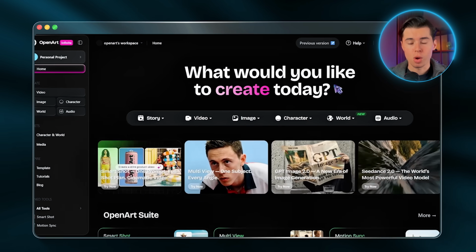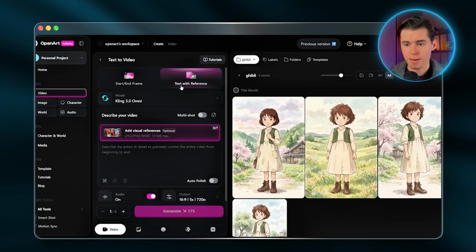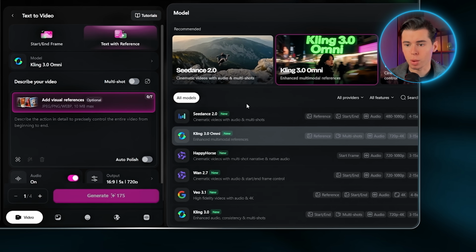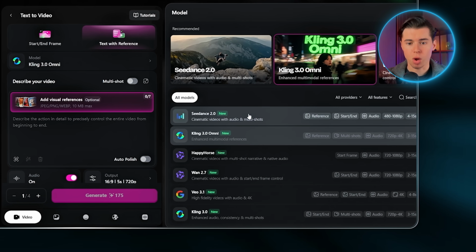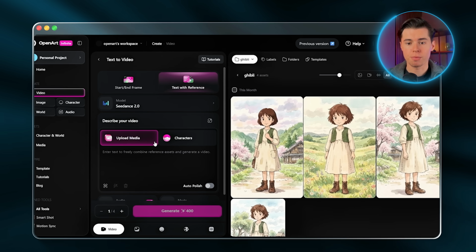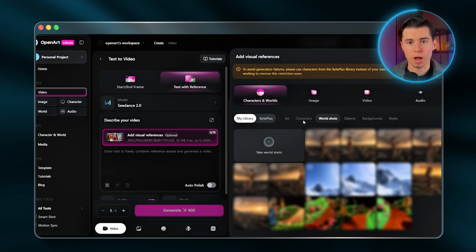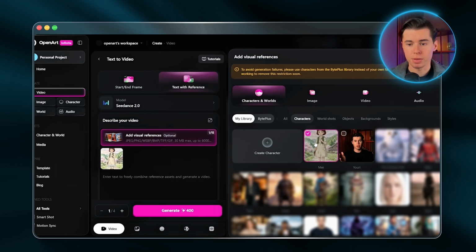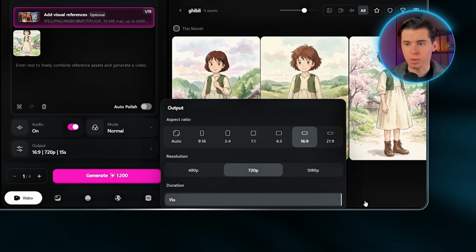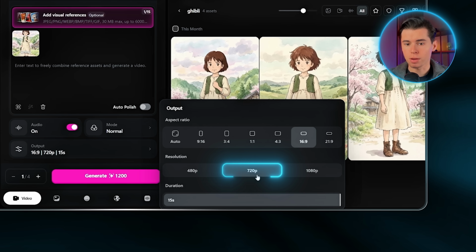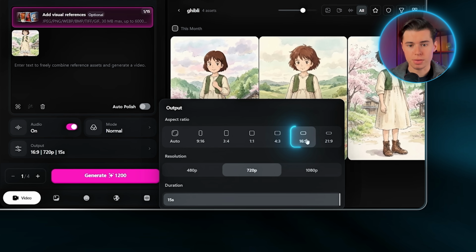Head back to the OpenArt homepage and click on Video in the navigation bar. You'll see a list of available models. Select Seedance 2.0. This is the model we're using for all of our clips because it handles character consistency and motion quality really well for this kind of animation style. For this first clip, the settings are straightforward. Upload Mei as your reference image. Set the duration to 15 seconds, resolution to 720p, and aspect ratio to 16:9.